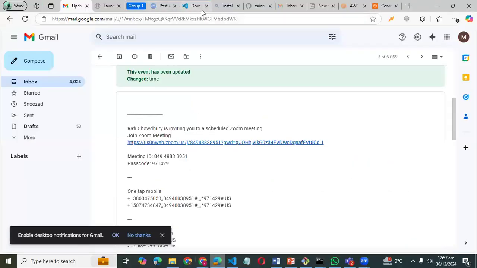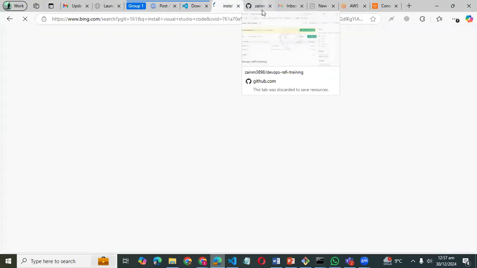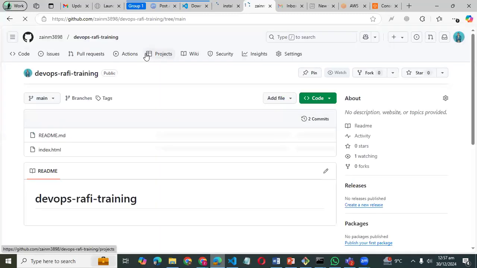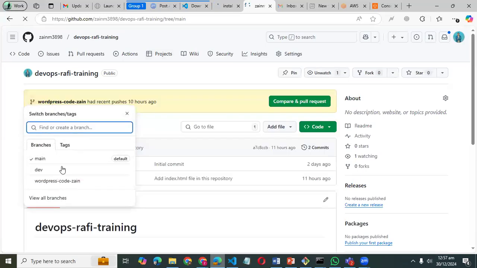From there we have the pull requests and commits. Let's suppose in this DevOps Rapid Training repository, currently we have three branches: main, dev, and WordPress codes, right? If I want to merge the dev and WordPress codes branches into the main one, basically the dev and WordPress codes are the feature branches, or we can say the sub branches, right?